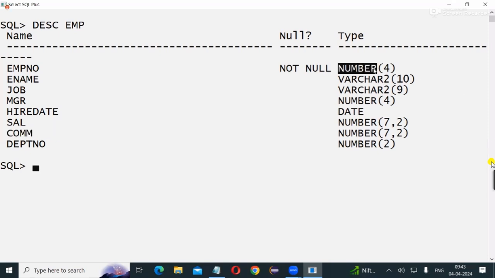I want to change this data type. What is the data type? Number. I want to change it to varchar. I want to change this size. Size is 10. I want to increase the size to 20, or 30. When size is changed, the structure is modified. I want to change the name commission to bonus. Yes, the structure is modified.